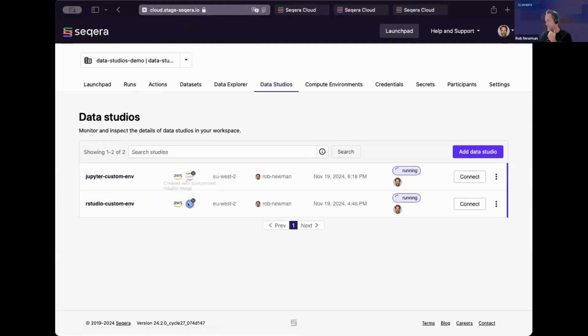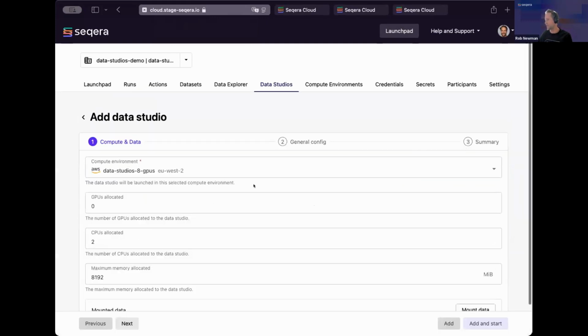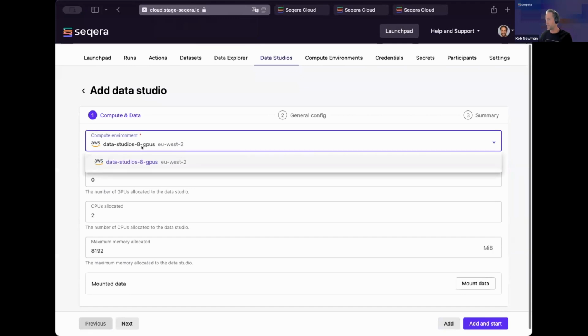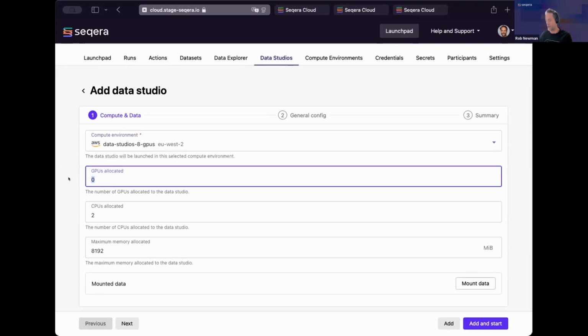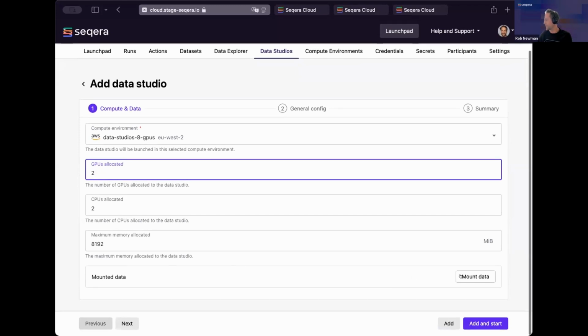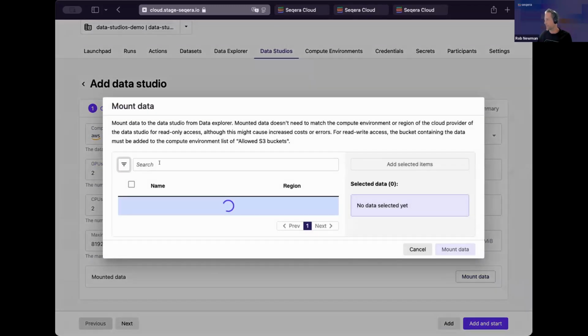You can see here, I have a little icon of the template with a little wrench. You might not be able to see that. And this is showing that this was created as a customized image. You can see there are the avatars of those connected to these sessions. And here, if I click Add Data Studios, I can choose my compute environment. I have my compute environment here that is a GPU-enabled compute environment. And here I can optionally select the number of GPUs allocated to this. And I can mount my data.